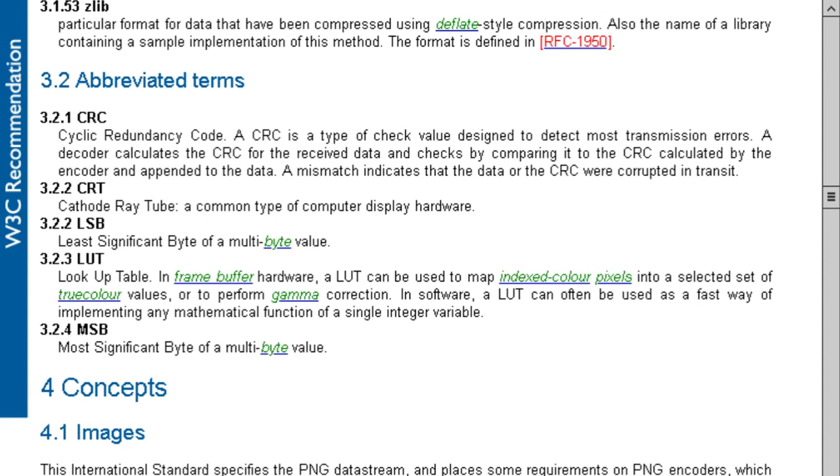3.2.2 CRT, Cathode Ray Tube, a common type of computer display hardware. 3.2.3 LSB, least significant byte of a multi-byte value. 3.2.4 LUT, lookup table. In frame buffer hardware, a lookup table can be used to map indexed-color pixels into a selected set of true color values or perform gamma correction. In software, a lookup table can often be used as a fast way of implementing any mathematical function of a single integer variable.